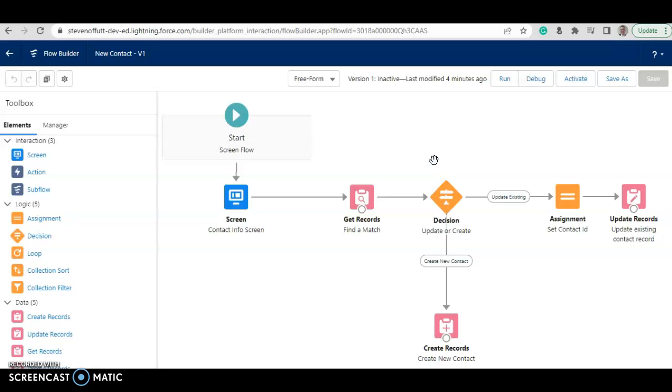If the account ID is existing with another contact, then it's going to do a decision. Because if we just do the decision by first name and last name, we could have many people that have the same first name and last name in our org. So that's why we need to use the record ID. So the decision is, if the record ID exists, then we're going to update the existing contact. If it does not exist, then we're going to create a new one.